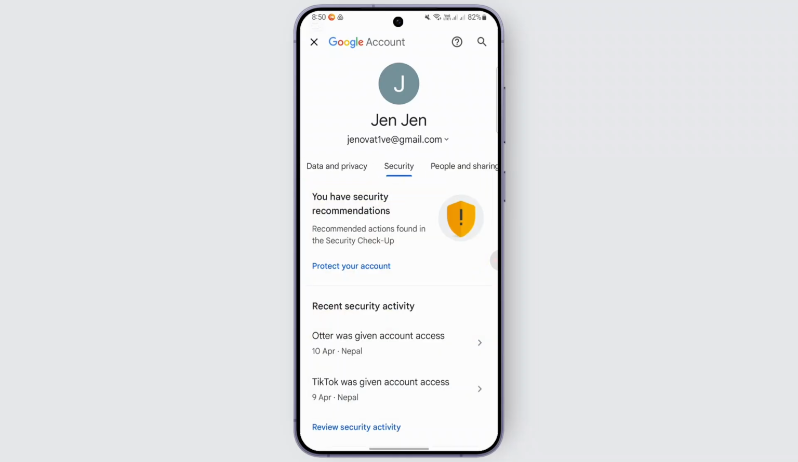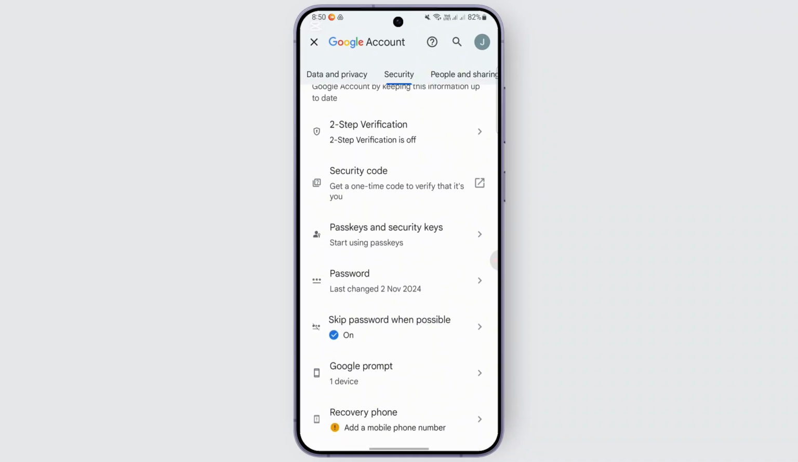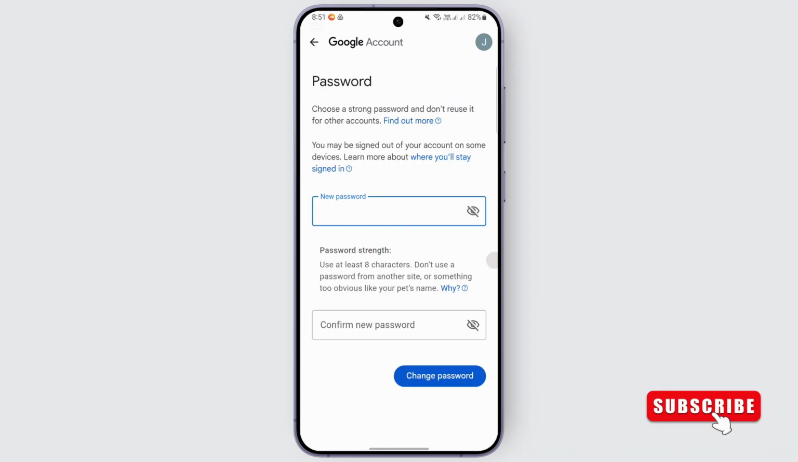And from Security as well, scroll down and you should be finding the option called Password. Tap on it. And then once you tap on it, here you will be finding this section. So here, all you gotta do is create a strong password and don't use it for other accounts.